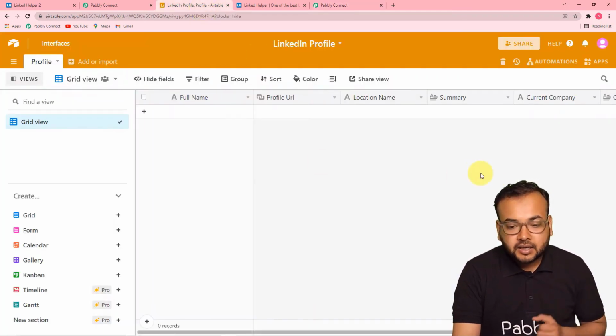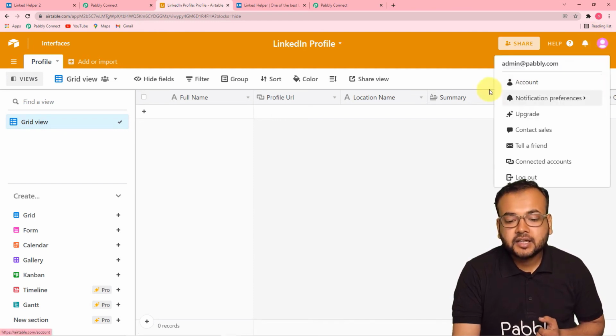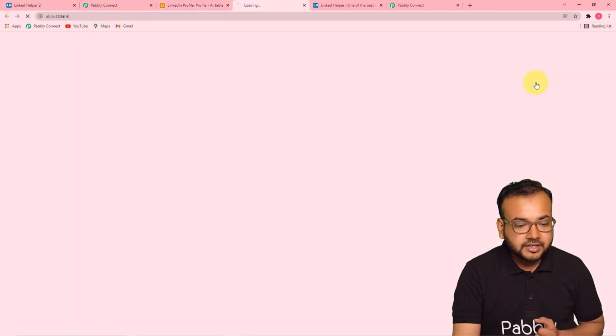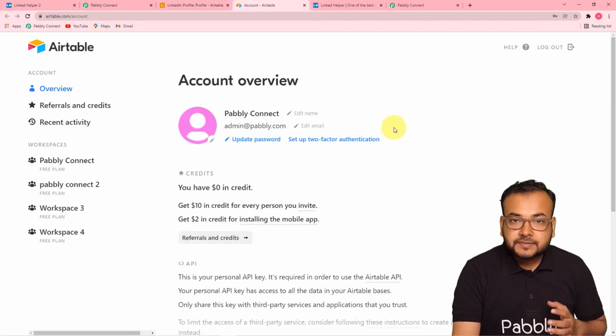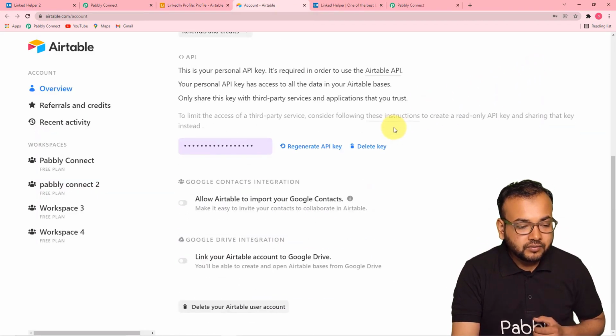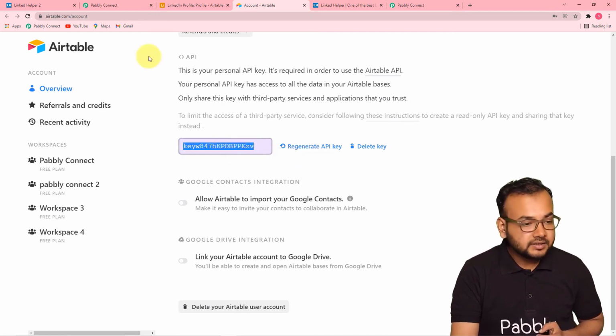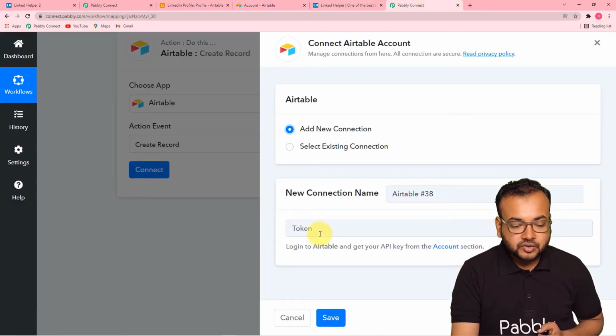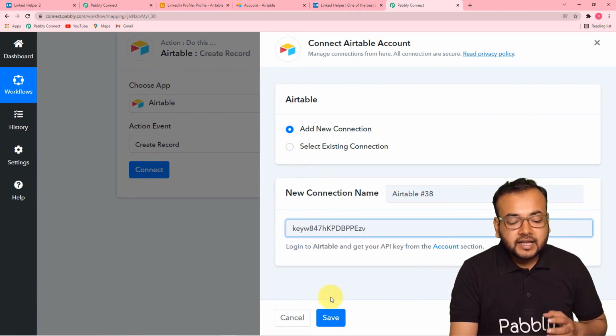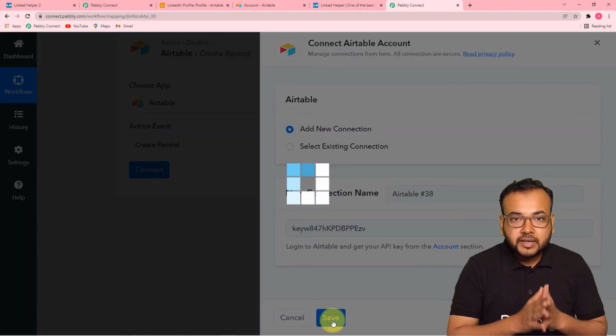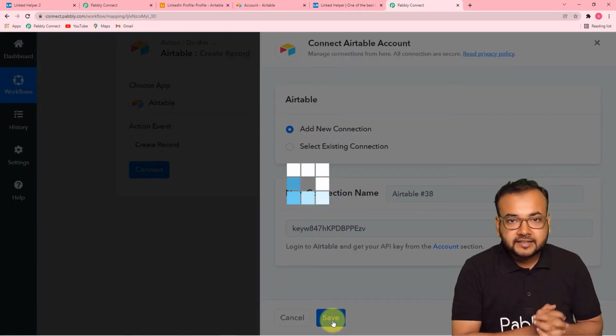This is my Airtable account, and here you can see I have this profile icon. Click on it, and here you'll find this accounts tab. Click on it, and from this page, when you scroll down, you will find this API key here. So you just have to copy this key from here and paste the key here in this token field like this. Okay, then you have to click on save, and you will be connected with Airtable application like this.